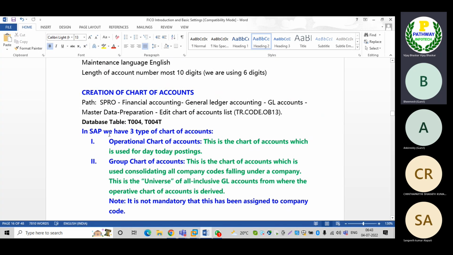Now, what is the use of the operational chart of accounts? First we'll discuss the operational chart of accounts. This is the chart of accounts which is used for day to day postings. If you want to record business transactions into the system, without the operational chart of accounts we cannot feed any transactions into the system. It is mandatory.